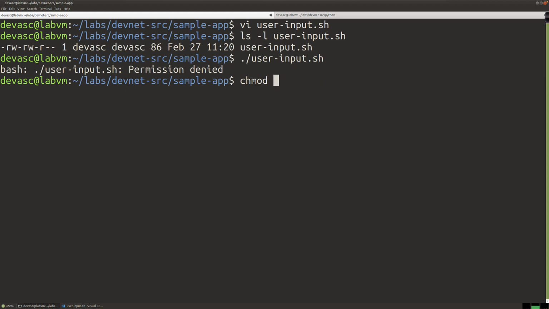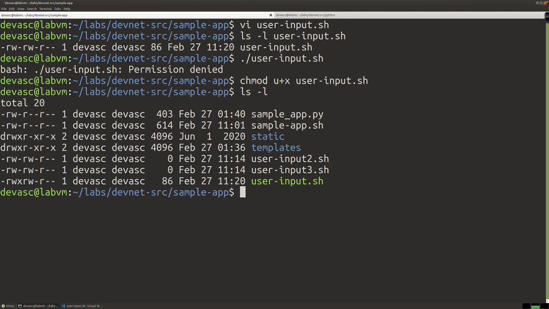They show you an example of using the letters. You could say chmod a+x, right? And what is that going to do? Well, that's going to give all of the user execute bits set. Or you could say chmod u+x, which just means the user, the owner of the file. So let's do this one. If I said chmod u+x user-input.sh, and we hit enter, and then we say ls -l, you can see that only the owner has the execute permission added.